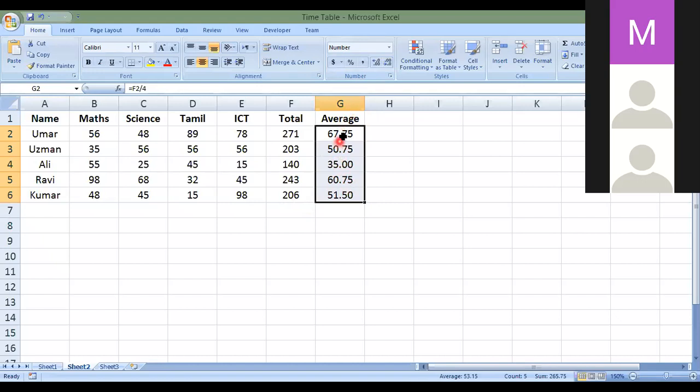Okay, right. Now we studied the formulas without functions. So now I showed you how to find the total and how to use this dividing symbol.